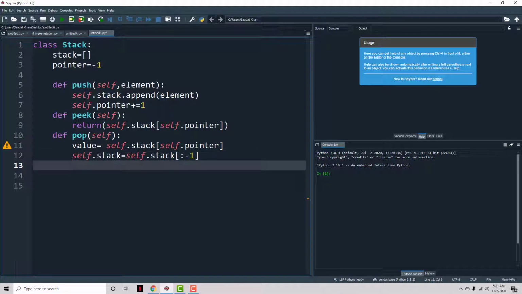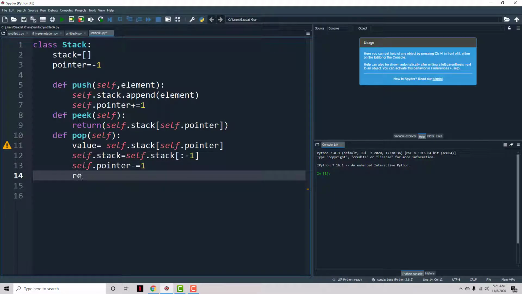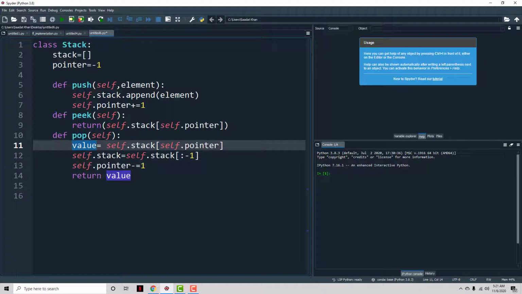Since we're popping off, the pointer's value should be decreased, and we want to return this value, the value that was at the top of the stack initially, before removing the top of the stack.